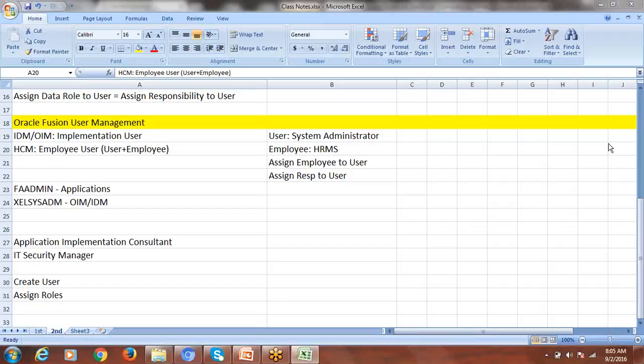Oh, sure. So my question is, when we create a user in OIM, identity management, you said they can do configurations, but they are not allowed to do any transactions. No, no, no. I'm sorry, let me correct it. I'm not saying they cannot perform the transaction. They can perform the transaction.